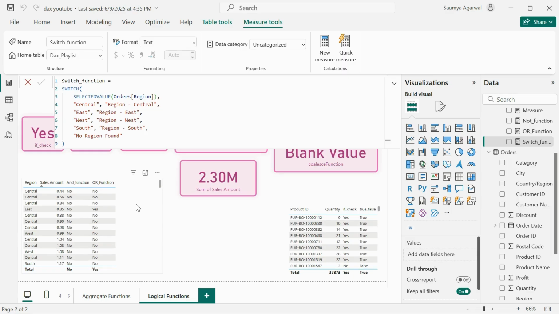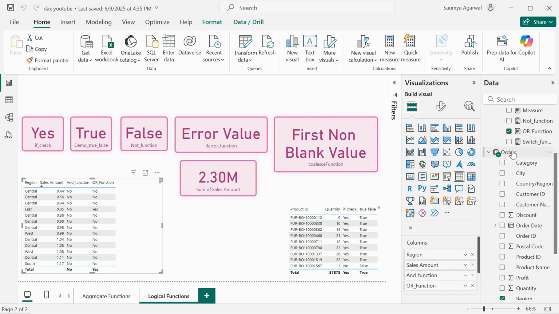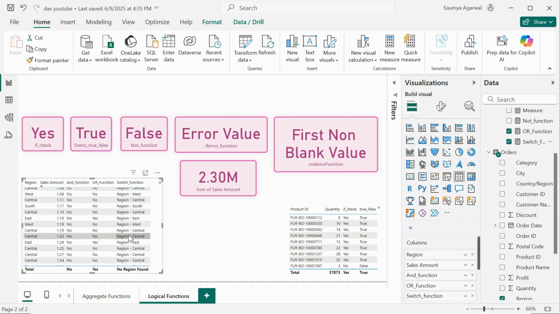Let me put it into this table, into the switch function. If you can see, for central it is printing region central, for east it is printing east, and for west and for south also.